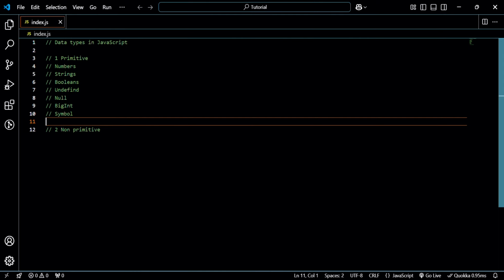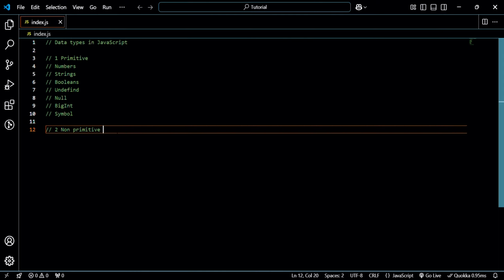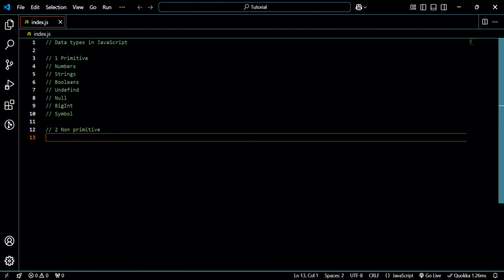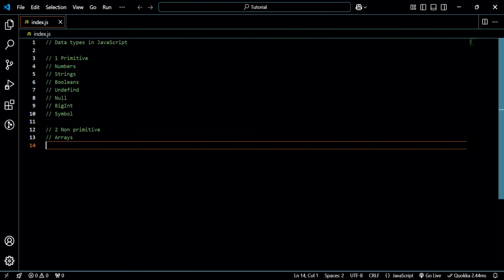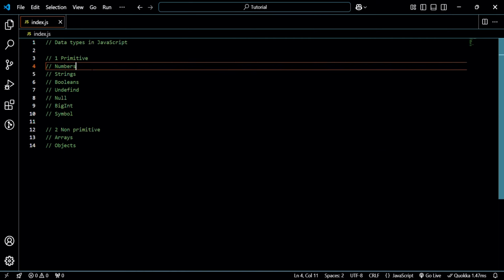And for non-primitive data types, we have arrays and objects. So these are basically the types of data that we have in JavaScript. We'll be trying to explain each and every one of them, and then give you some examples to give you a very good understanding of what we are talking about.